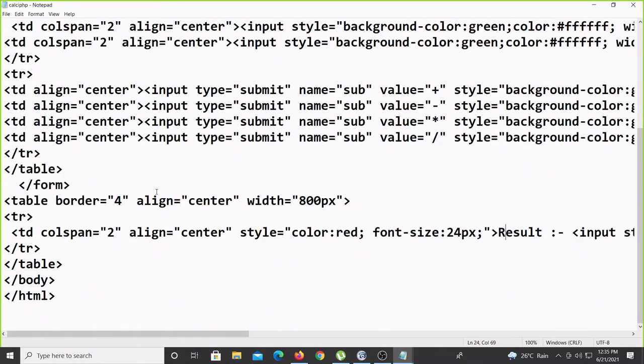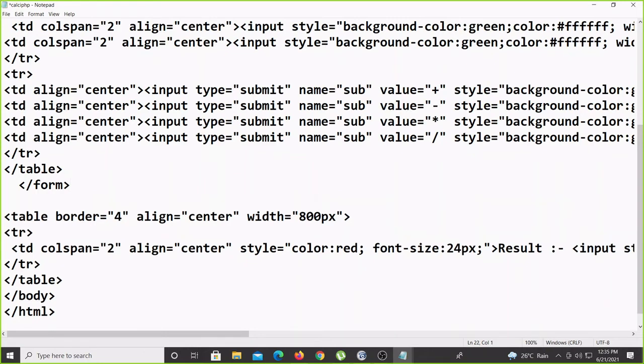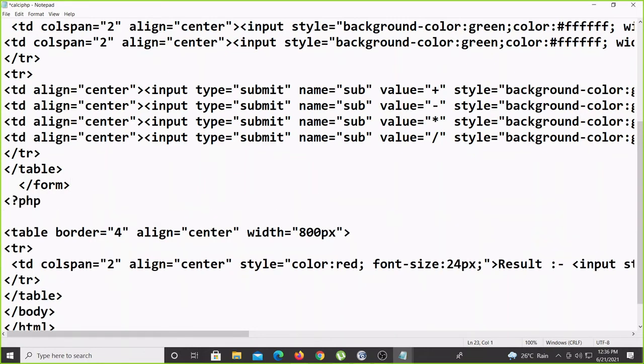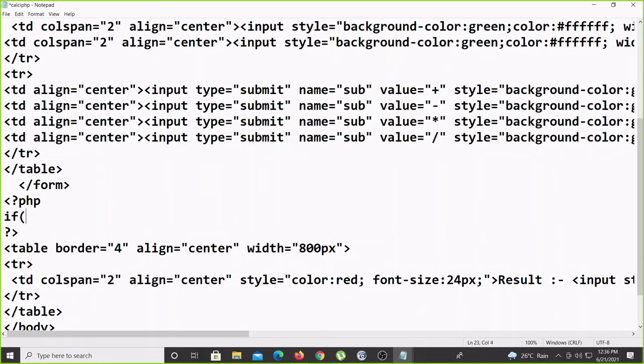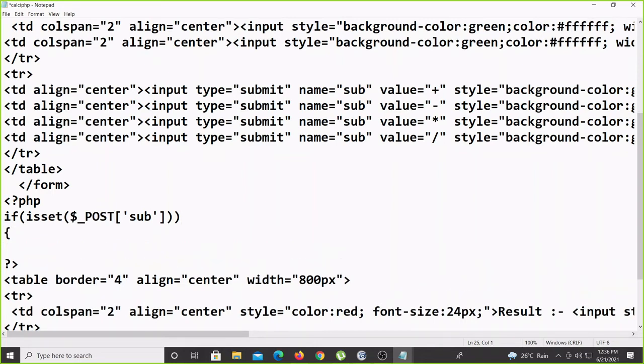Anywhere you can write the PHP, but the best option is to write the PHP after the form. So after the form, a PHP tag like this. Here first of all we have to check if isset $_POST, and what is the button name? The submit button name. All button names are the same, so sub. So once they click this one, POST, POST is capital only, not small. Yes, in this box only we can do.